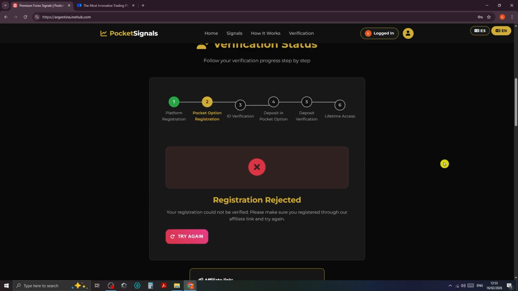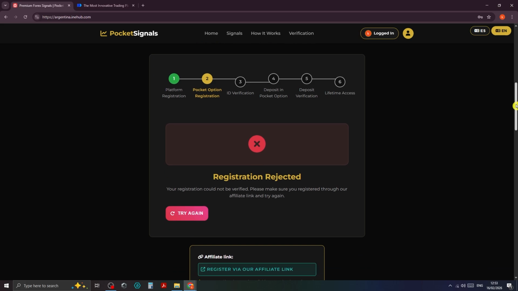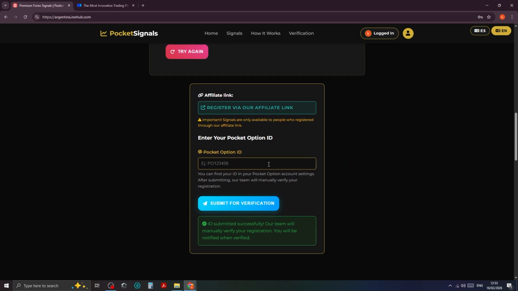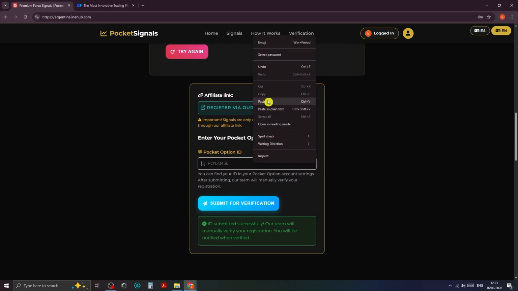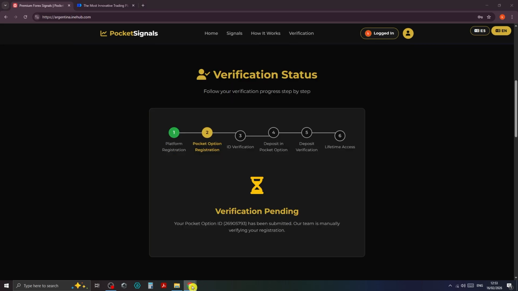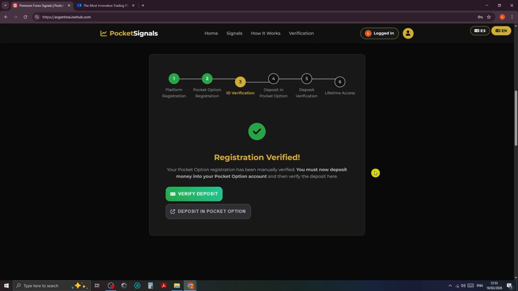If you have entered an incorrect pocket option user ID, your status will appear as registration rejected. If so, please recheck your user ID or create a new pocket option account through our link and re-enter the user ID in that account. If your registration is correct, it will appear as registration verified.